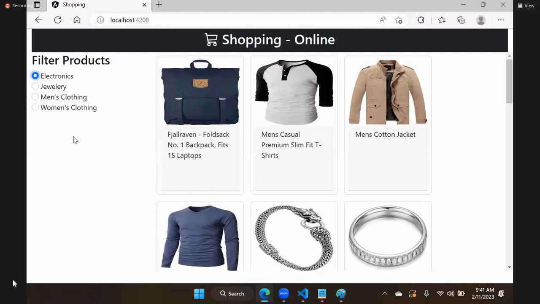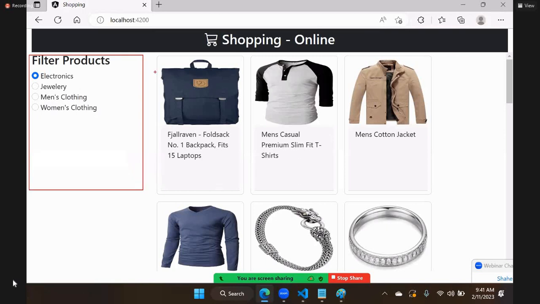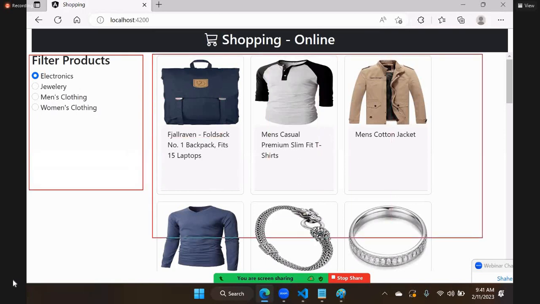Now, this is the basic design. In this, you are watching two components. Filter products is one component, data is another component. Now, how many electronics are there? How many jewelry are there? How many men's clothing, women's clothing is there? I want to display that count here.